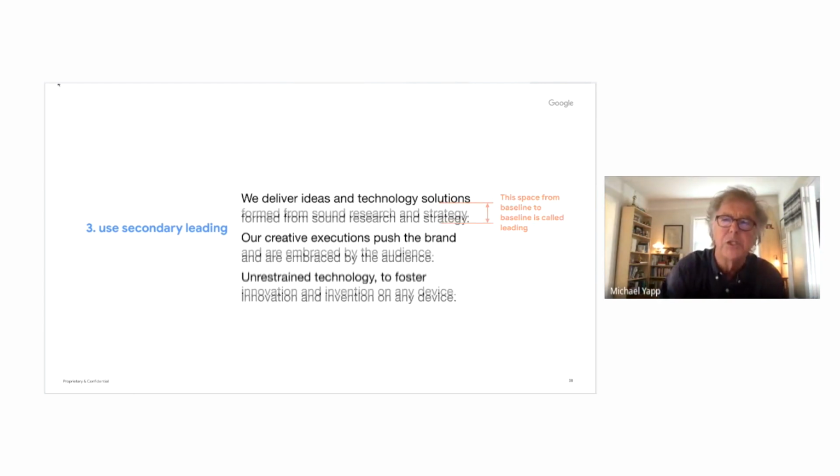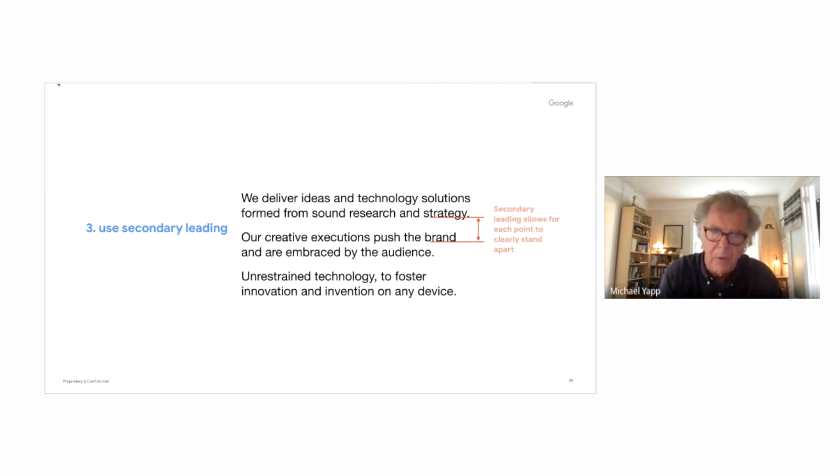But secondary leading should be used to bring about what is really what you're trying to say here, which is 3 separate points. Secondary leading allows for each point to be clearly standing apart. And it is a very simple thing, whether you're using slides or any other program. Look at the customized spacing, and you will see a secondary or paragraph leading as well. And I would recommend to use that.